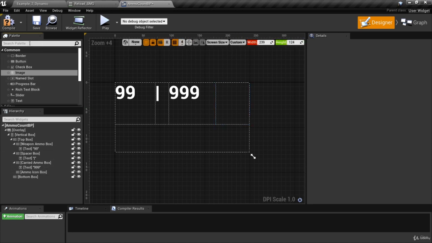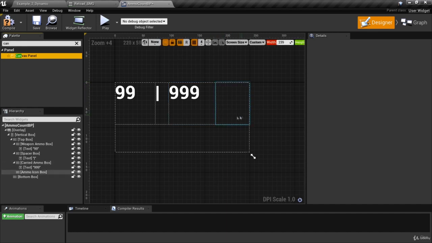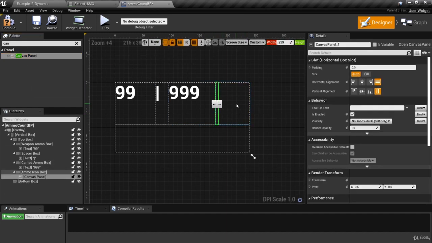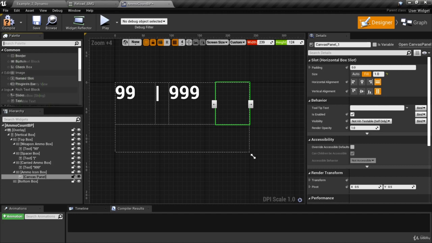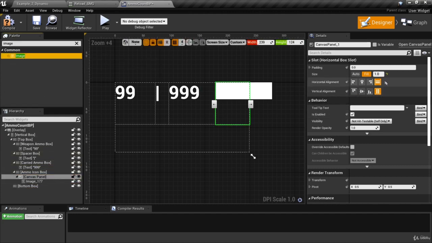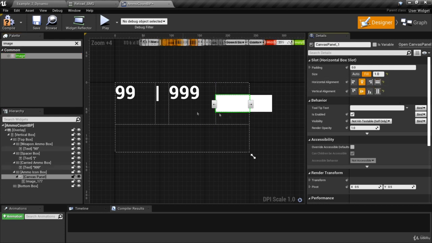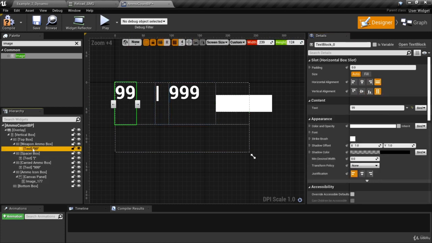And this last box is going to hold the image for the ammo icon. But I want a canvas panel so that we can anchor it and have it so that it doesn't stretch to scale to the box. So I'll add a canvas panel to this one, on the ammo icon box. Now I'm going to set the canvas panel to fill, and then I'll add an image on top of the canvas panel. So the image will go on the canvas panel here, and the image will be centered. And now we have the basic workings for this widget. Now I'm going to select the first text, and I'm going to call this weapon ammo text.